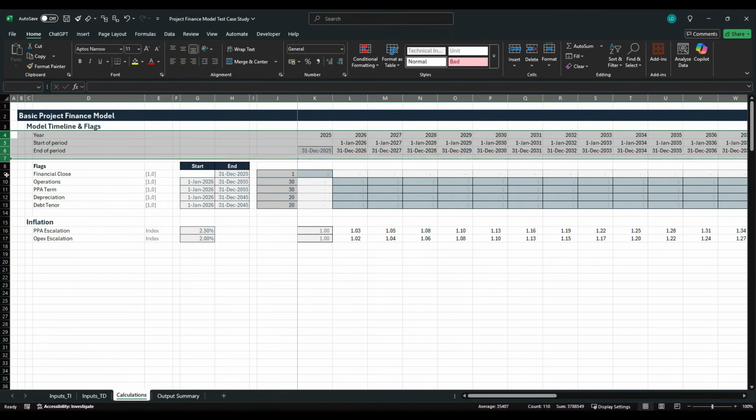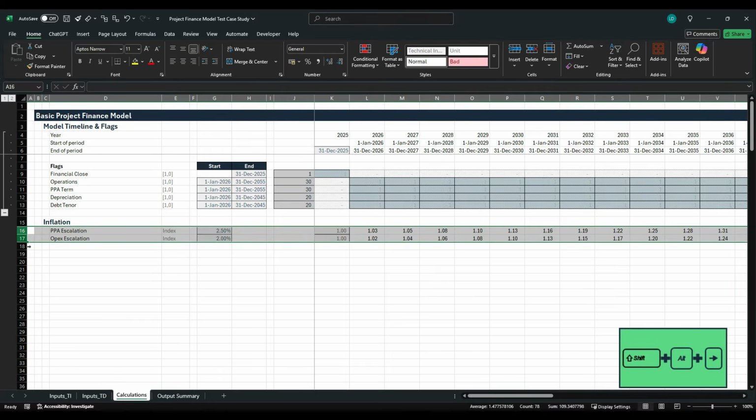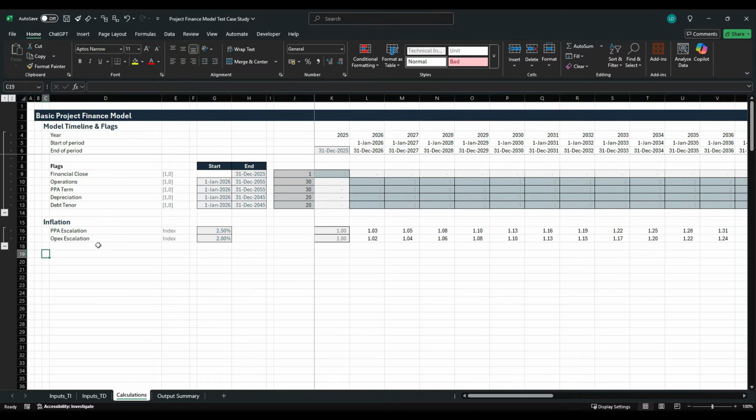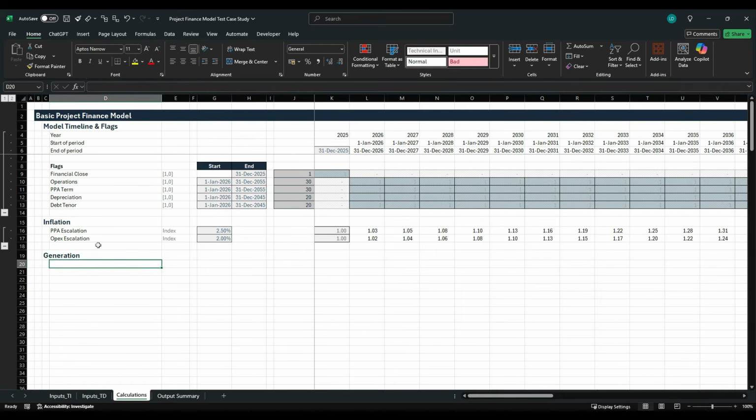Before we get going, we can group these guys here, this and this. And then, since we don't have to build a 3-statement model, I would recommend to start with generation. So we want to know how much electricity we will actually generate. And for this, let's start with net generation before our degradation, which will be given in megawatt hours.